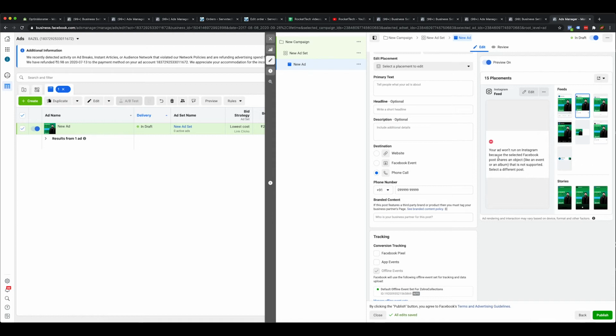You can read over here as well: your ad won't run on Instagram because the selected Facebook post shares an object like an event or an album that is not supported. Please select a different post. So I haven't selected any post or anything, I've just selected a creative with the phone call destination. That is what it's saying here.